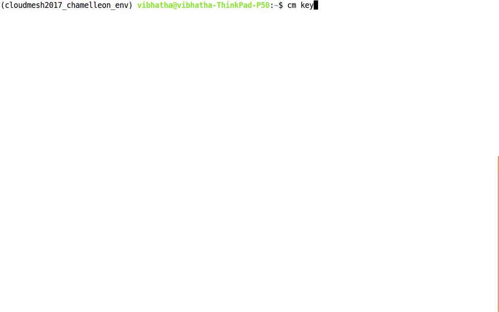The next command is cm key add SSH. In the beginning I told you we may need an SSH key. So I assume that you already know how to create an SSH key. What this command does is take the locally created SSH key and save it into the Cloudmesh database, which is created locally when you set up Cloudmesh. So go ahead and press enter.